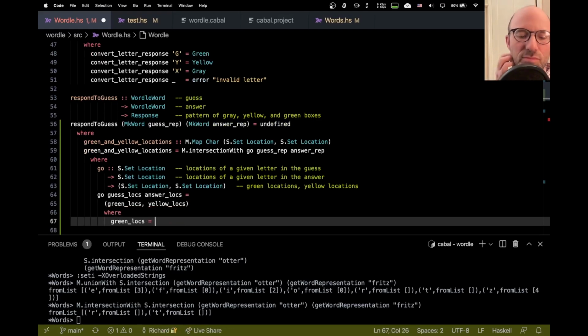green lokes, well, let's see, to figure out the green locations, that's really going to be the locations in common between guess rep and answer rep. But the key thing here is that when I mark a location as green, I sort of want to remove that from the set of locations in the answer so that I know where to look for yellows, right? Let's look at our Otter and Fritz again for a sec. Actually, Otter and Fritz don't have this particular problem. They're going to have a different related problem. So let's think about a different case here.